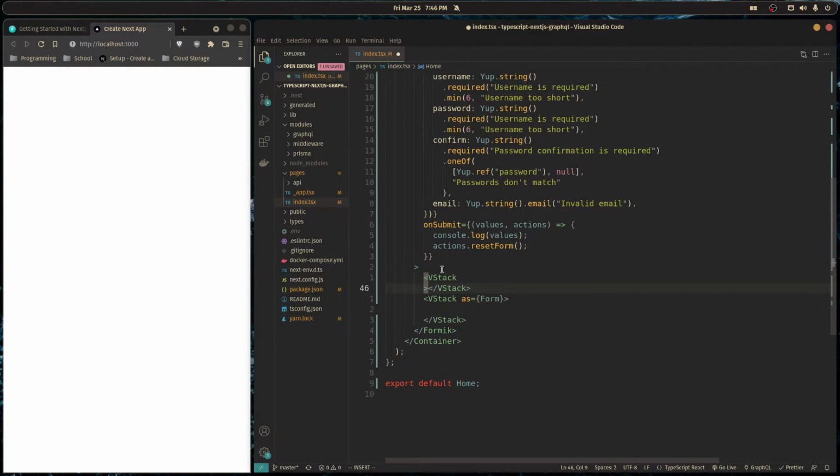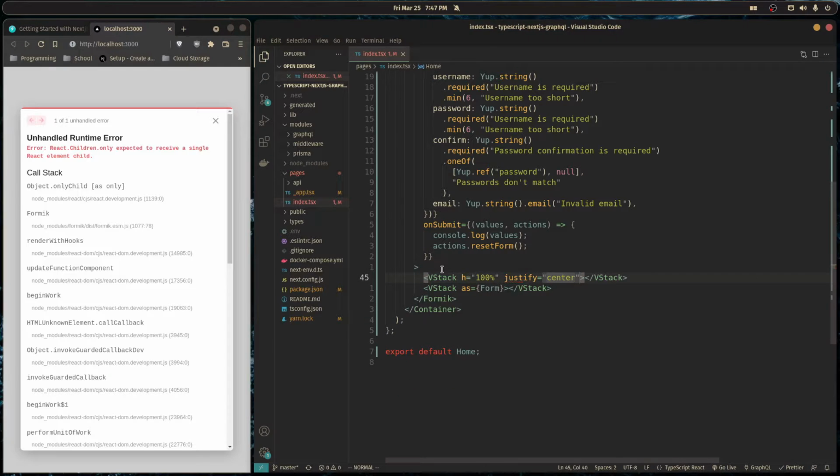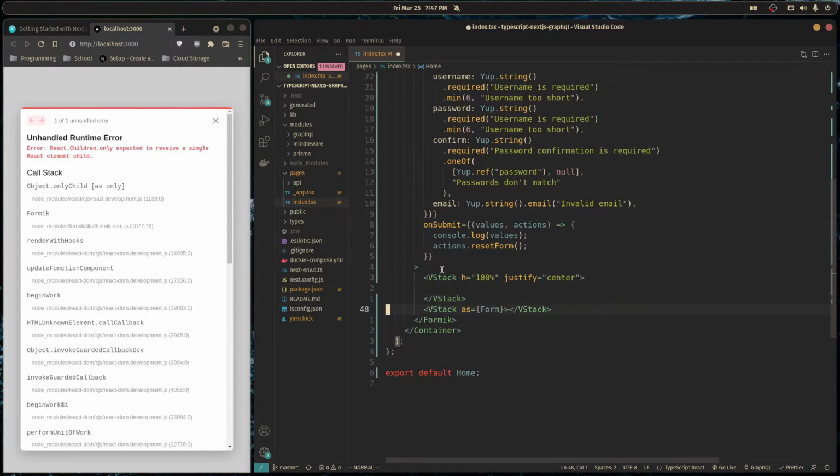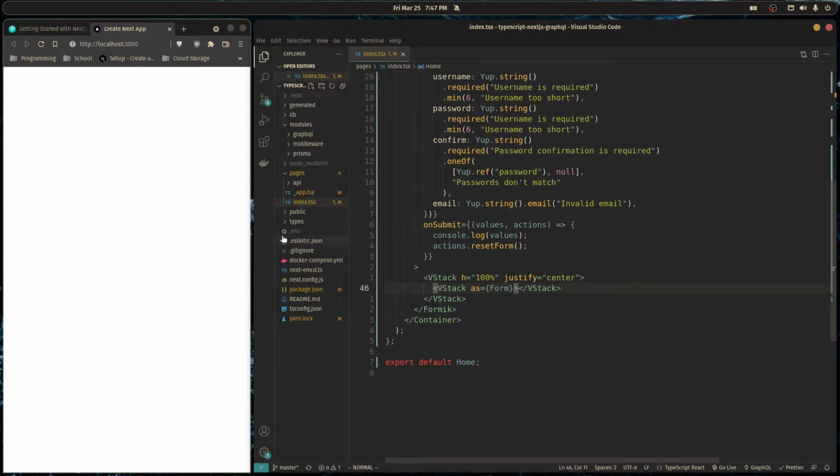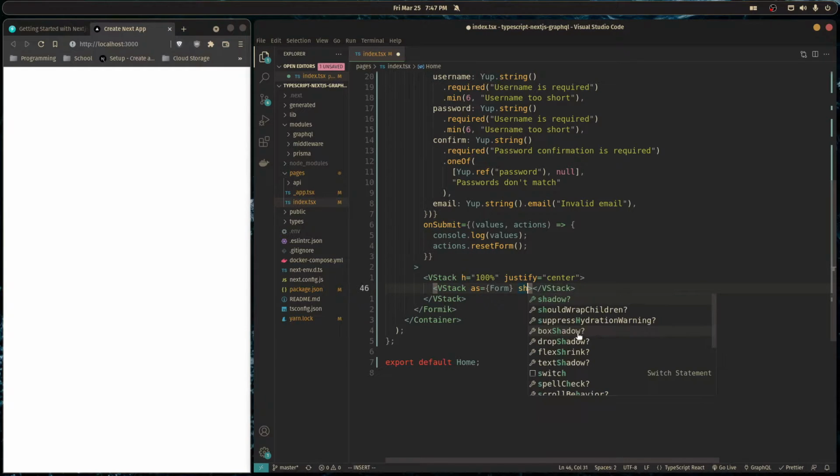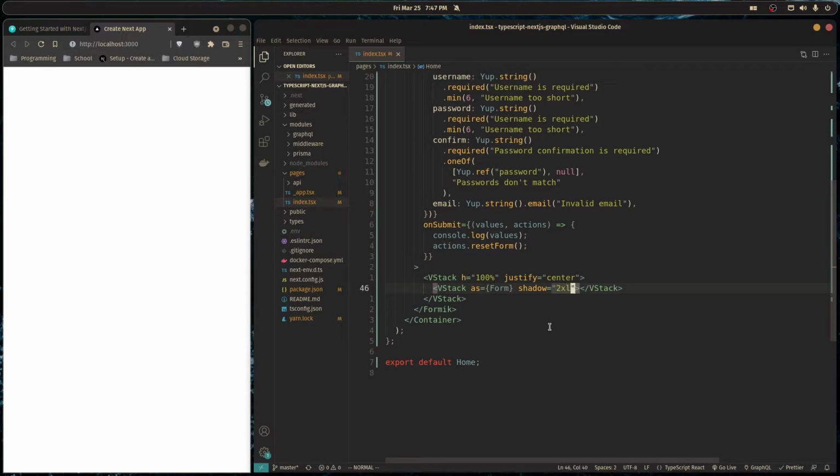And then this one, I would give it a height of 100% and justify center. So it justifies its children to the center, which is vertically. So then the card will be centered vertically and horizontally automatically. And we can just take a look at that by giving it a shadow of 2XL and a width of 100%.